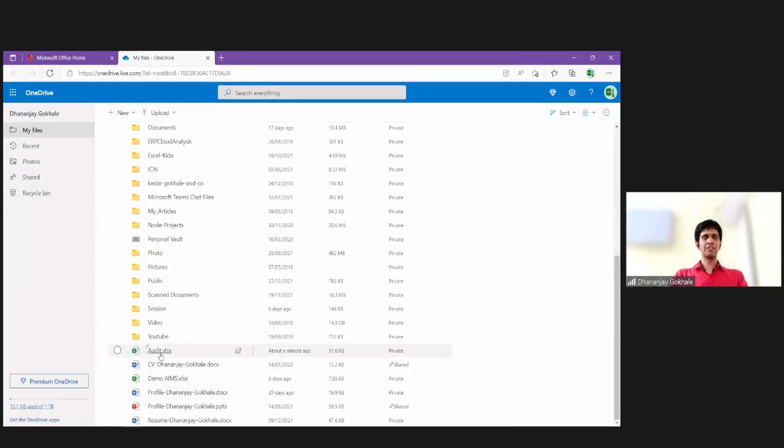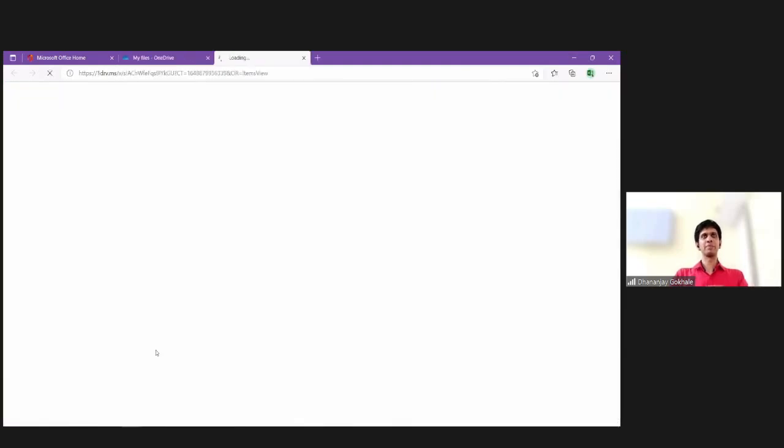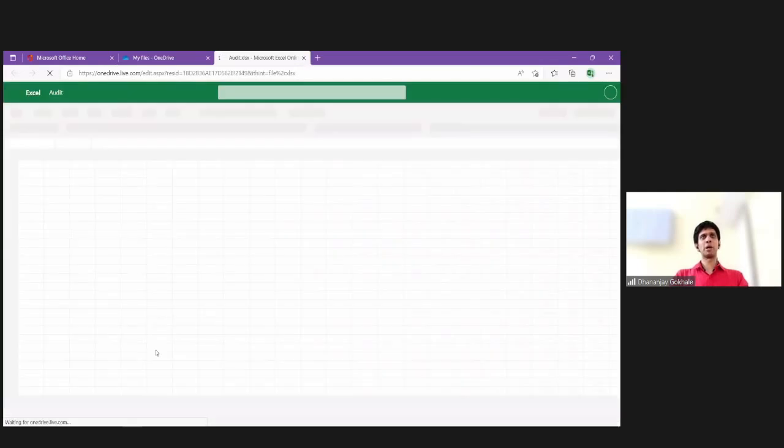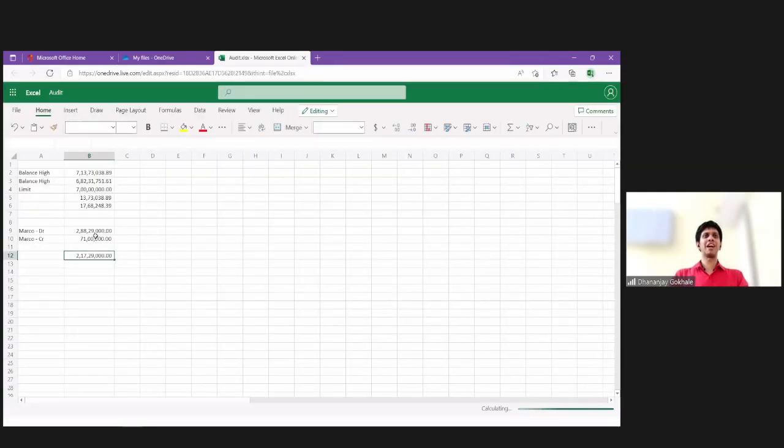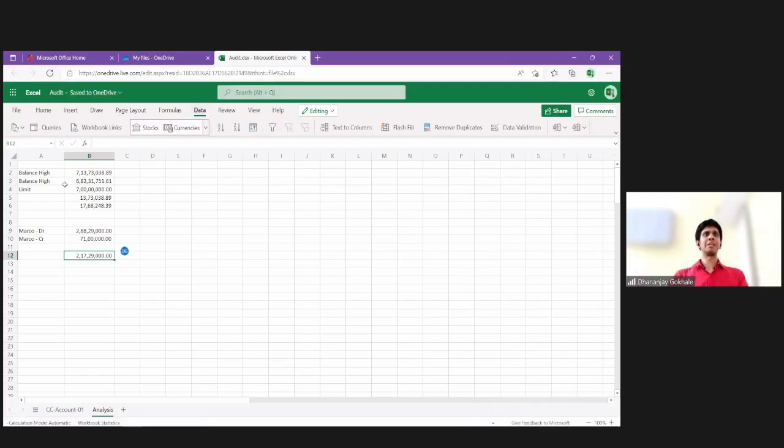Notice the file which I just uploaded is even available through the browser. I can open the same file through my browser, and this is a free version of Excel, and I can literally continue my work. The only downside is that PowerQuery is not available here. Microsoft is currently making PowerQuery available in this online version of Excel, so that is in development.